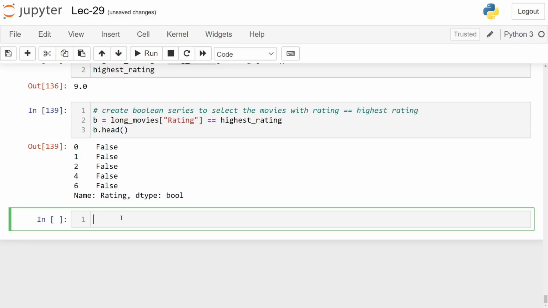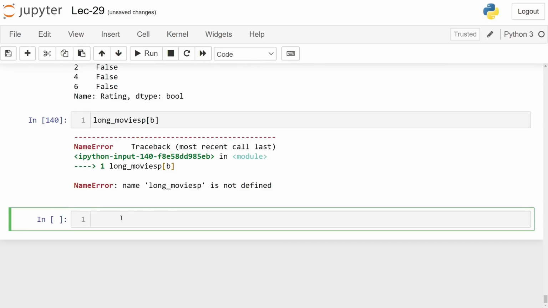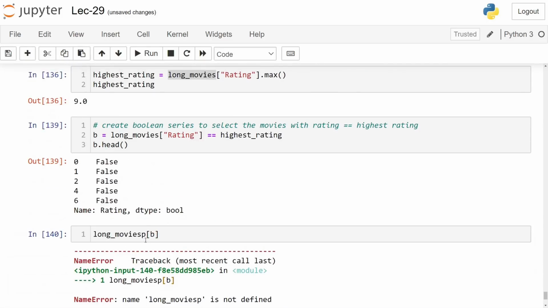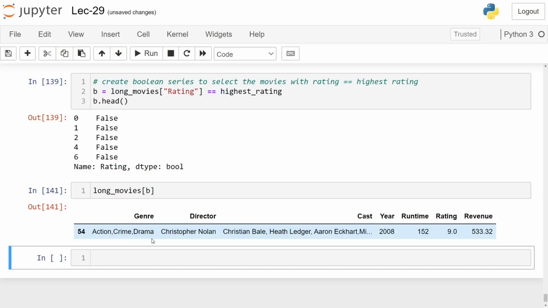And then I'm going to use this boolean series that I just created to extract the answer from long movies. Spell it right this time. We'll grab only the movies that exactly equal the highest rating. Good Lord, I cannot type today. All right, there we go. So what we find is that the highest rated long movie is actually, where did my title go?